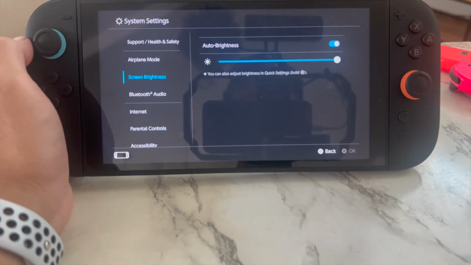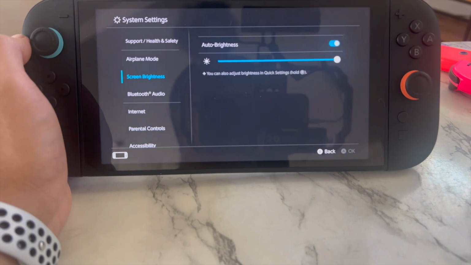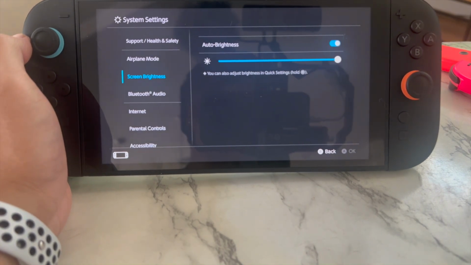But there you have it, guys. That right there is the best and easiest way that I know of to actually go ahead and quickly adjust the sound and brightness on your Nintendo Switch 2.